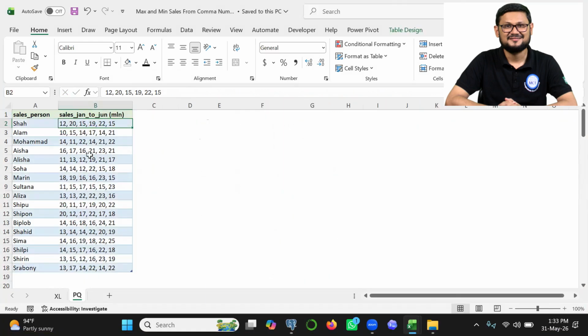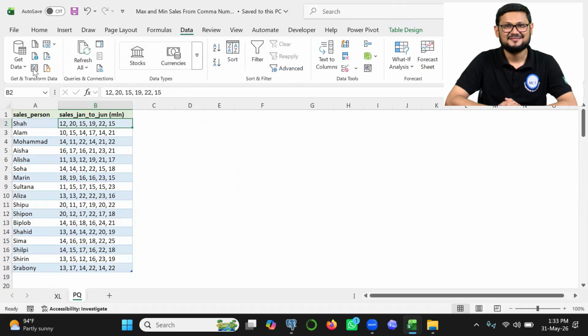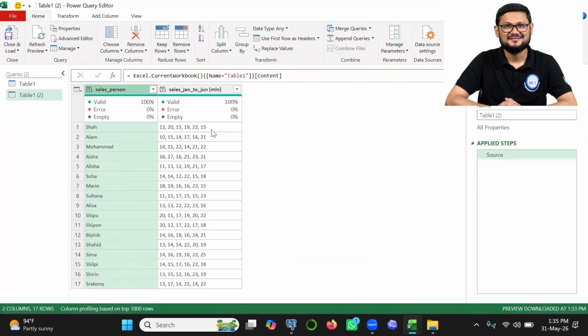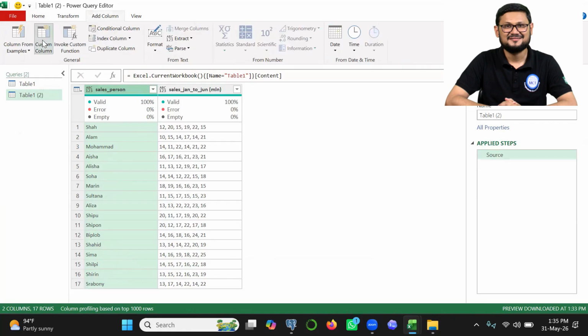To solve the problem using Power Query, first I will load this table into Power Query editor. So I'll go to the Data tab and click on From Table/Range. I'm inside the Power Query editor and I will apply the same concept that I used in Excel. First I will split the value. So I will go to Add Column and click on Custom Column.